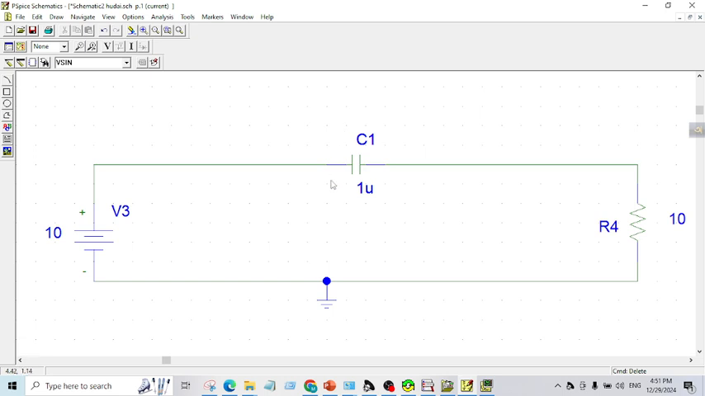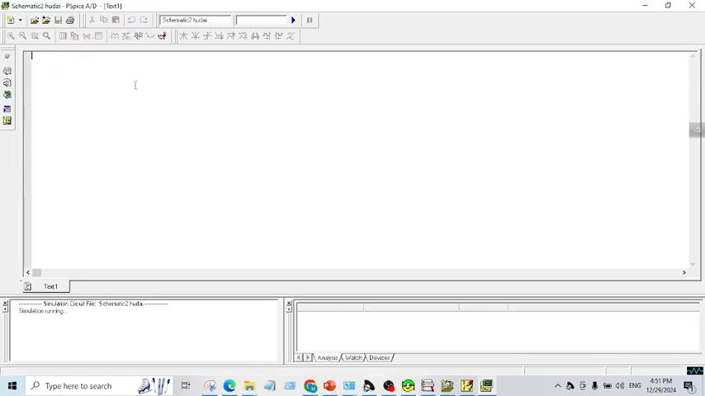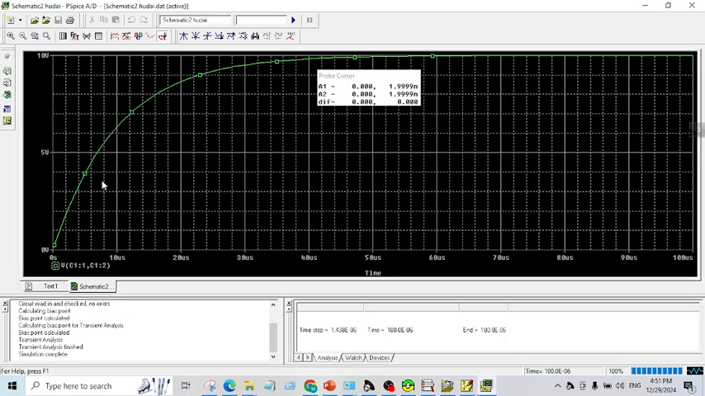Now if you want to check the voltage of this capacitor, to do this, go to markers, then mark voltage differential, put one here and another here. Then if you run the simulation again, you will see the voltage that is increasing up to 10 volt.